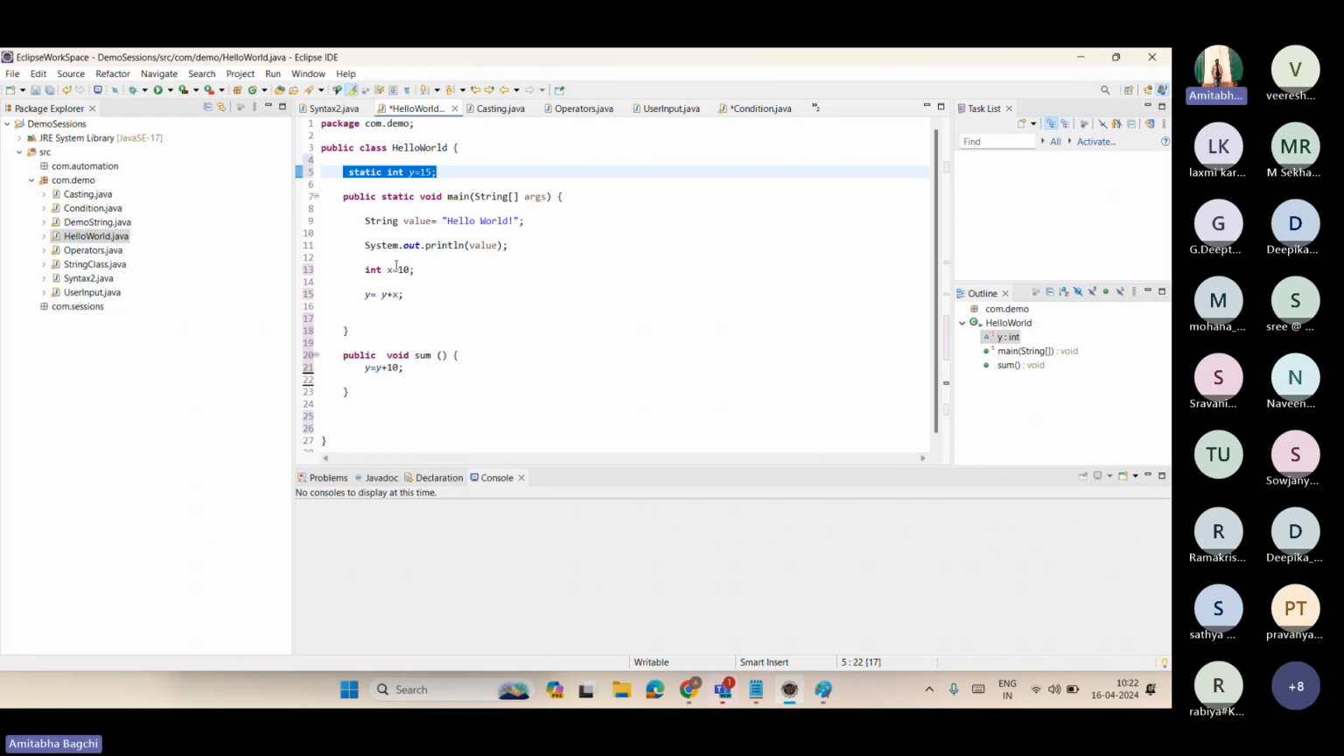Yes, sir. Now for a local variable, if you want to declare it, as much as I remember... One second, guys, let me check once. It's not possible. It's not possible.